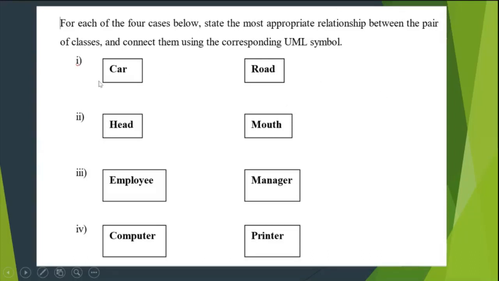Okay, so look at the first case, car and the road. What should be the relationship between them? So the relationship is association. Okay, why this association relationship? We can explain this association using the straight line. So we can say that many cars can drive on many roads, or on many roads there can be many cars. So we call it an association relationship.